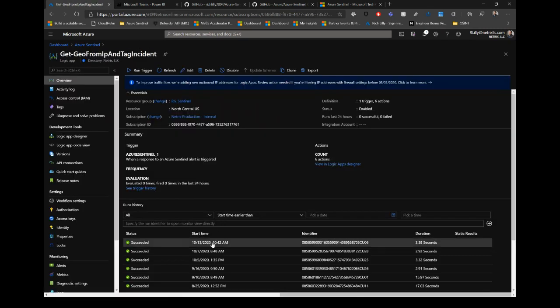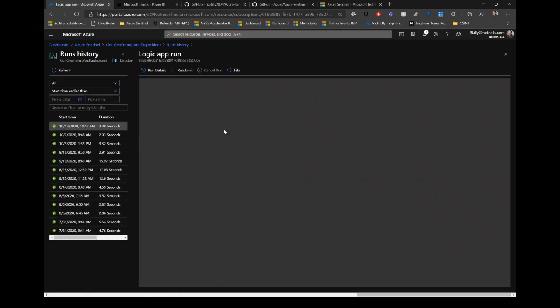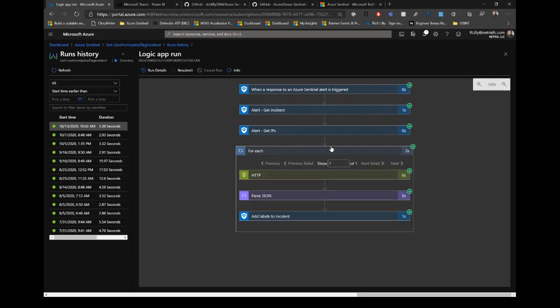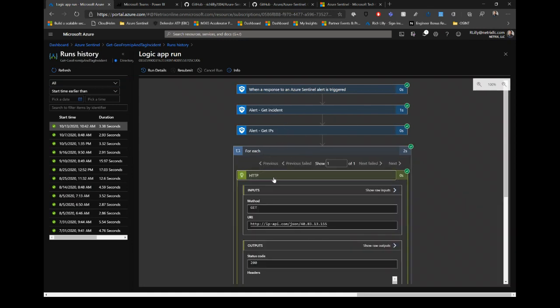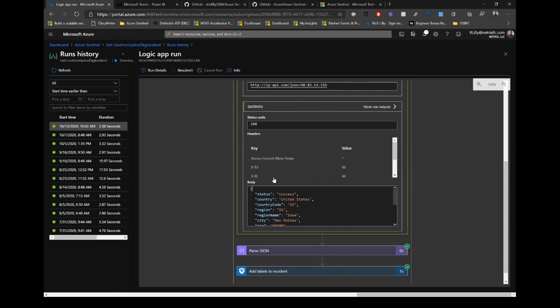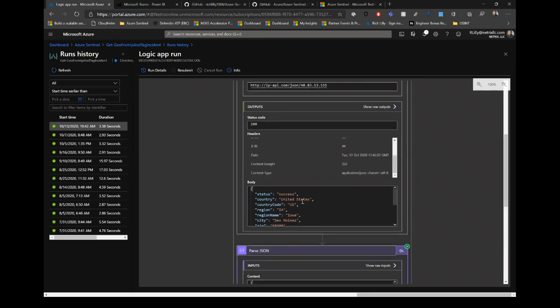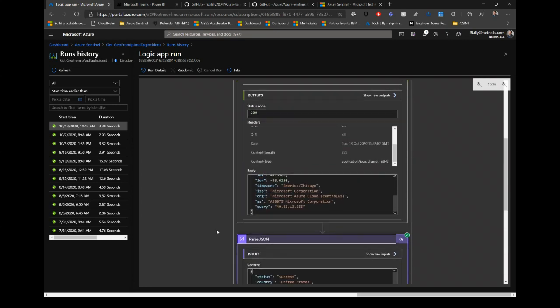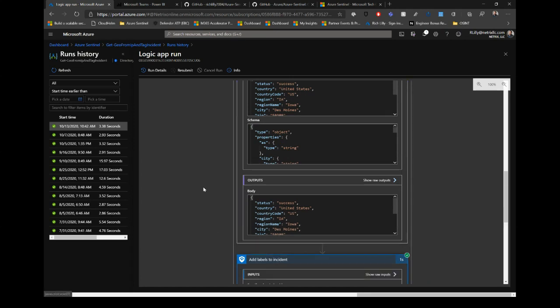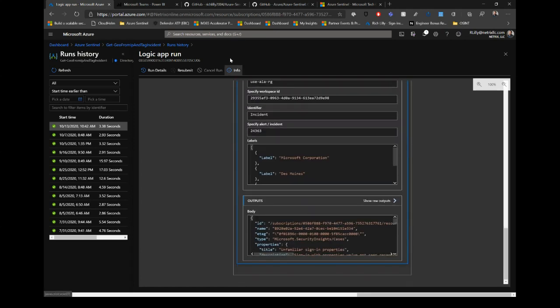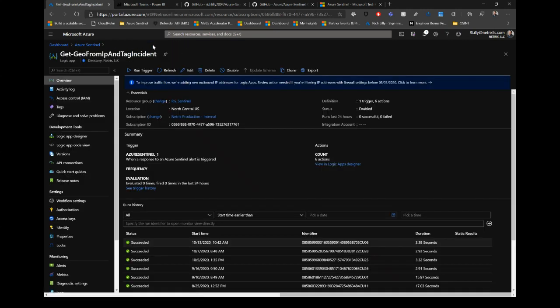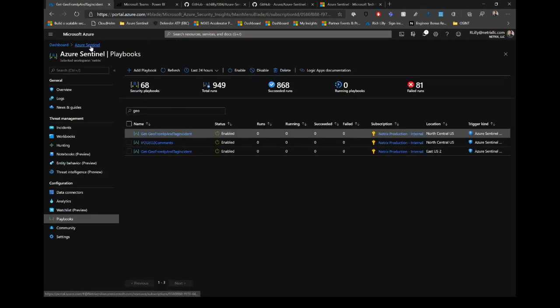So fundamentally, when I look at that in the actual runtime, we can see that process happening. Here was the HTTP call out to IP-API. This was parsing the return fields. And then this was tagging those into the incident. Again, we'll get much deeper into this in the next webinar series, but these playbooks are extremely powerful from a SOAR perspective.